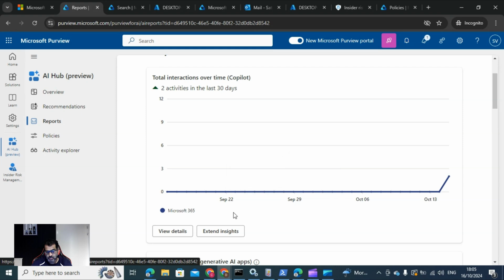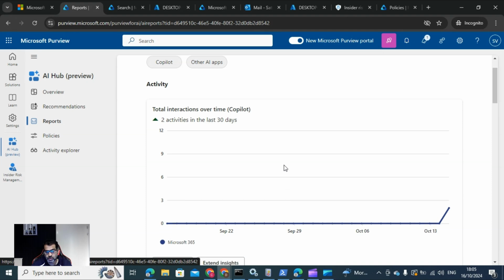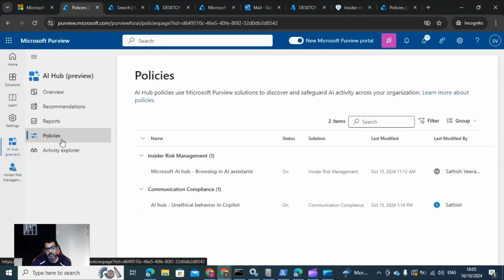So the total interactions you see, you have the graphical representation of it, and then you'll be able to view the details and external insights, which we'll take a look at in a few minutes. Coming to the policies, these are the policies that were created the moment we onboarded this preview version. For example, the Microsoft AI Hub is browsing in AI assistants, which is inheriting one of the browser policies, also in preview. With that, you'll be able to monitor all the AI activities.